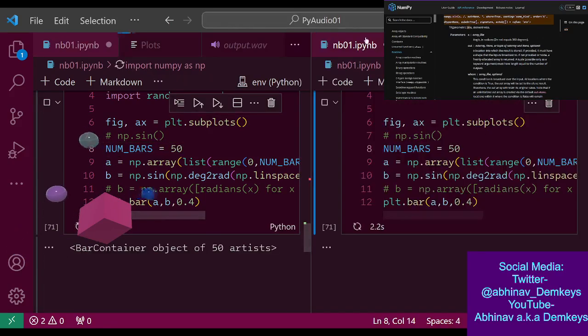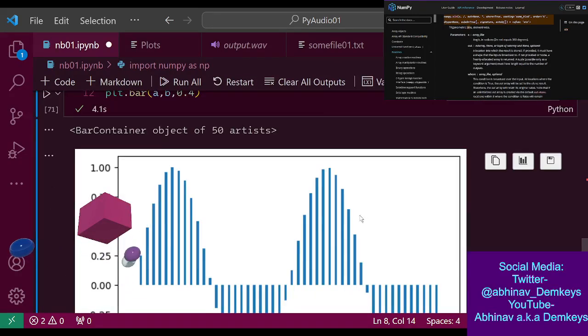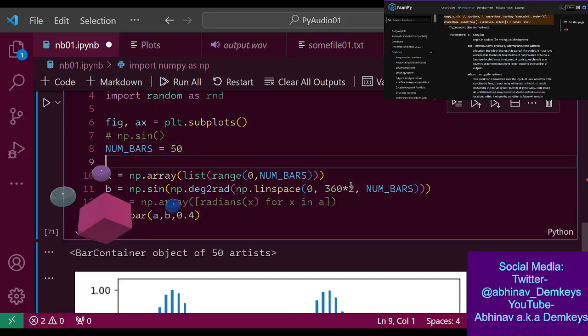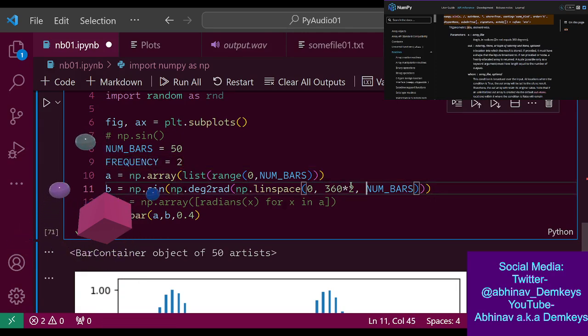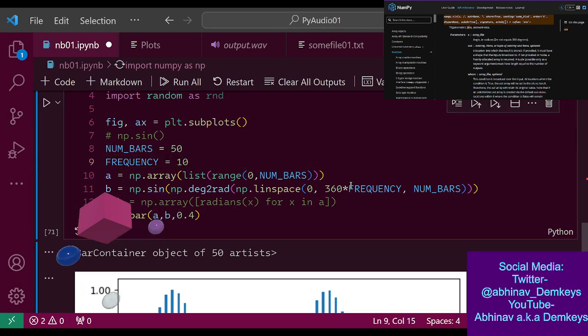Oh, come on, dude. Okay, yeah. So now we have 2 full cycles happening. So that's 2 hertz. Okay, so here's what I can do. I can create a frequency thing and we can play around with that, multiplied by frequency. So we can do 10 hertz.